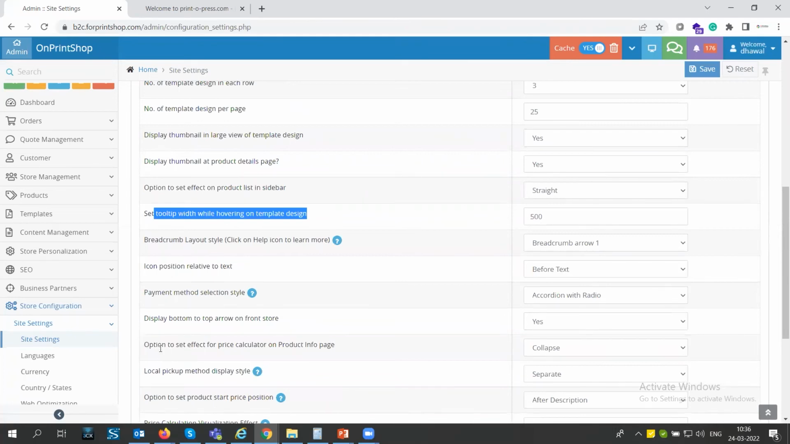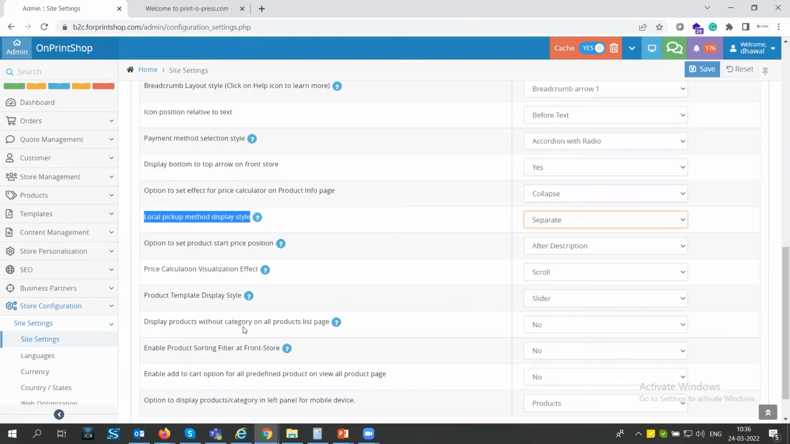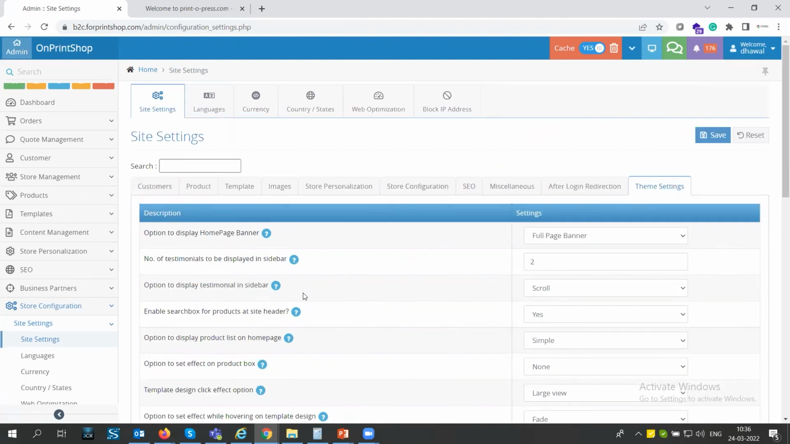Then option to set effect on price calculator, product info page, it's a collapse or expand. Then local pickup method, display style is a separate or default. So there are lots of options available which may look some different ways. So you can use these theme settings for the option.